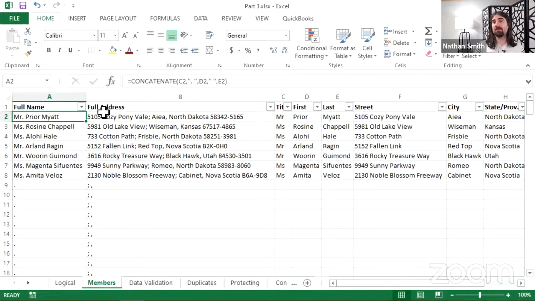So we have in column A, Mr. Pryor Myatt. Whereas over here we have Mr. Pryor Myatt. You'll notice there's no period at the end of this either. So what's happening is we're combining all these together, we're adding that period, we're putting the spaces between them. And let me show you how that formula works really quickly.